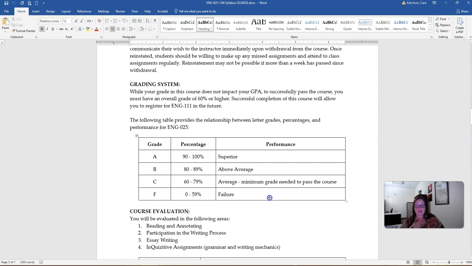So here's the grading system for this class, and it is way different than what you're used to. Usually you work on a 10-point scale, A, B, C, D, and F, but this class does not have D grades. So the C range is much larger. What you need to know is you need a 60% or better to pass this class. That's it, okay?